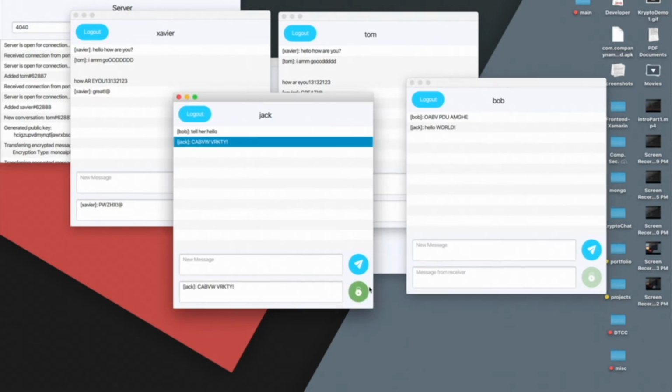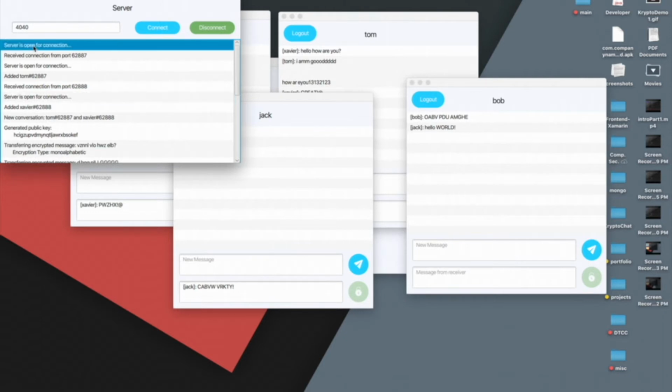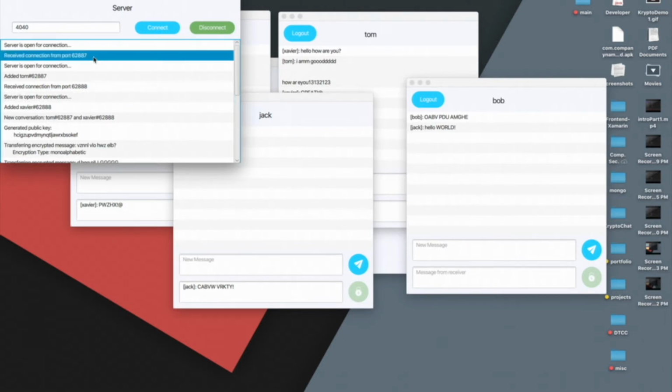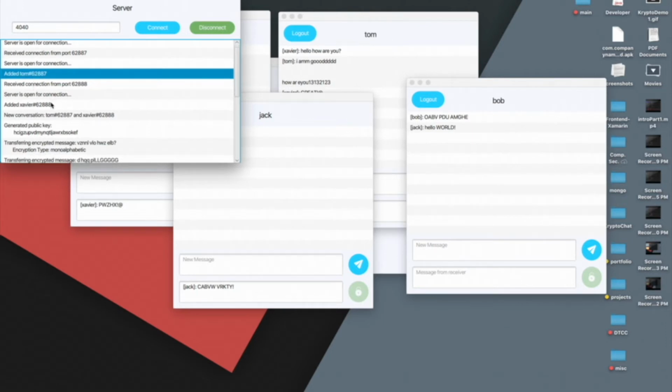And then we can decrypt, same thing as before. Now keep in mind, the server is going to be able to keep track of all of this since it is the hub. We can see when it opened the connection, when it got a connection from a port, added that connection as a unique ID. We got Tom over here, and then rinse and repeat.